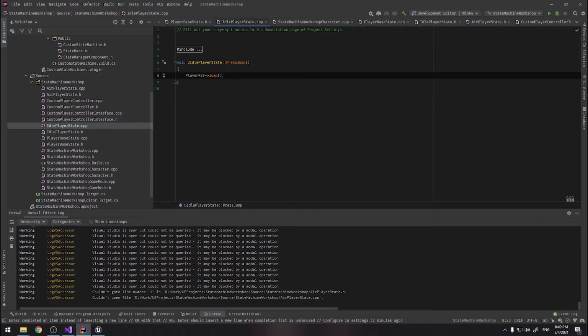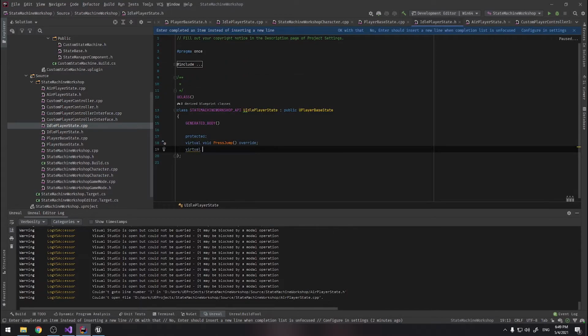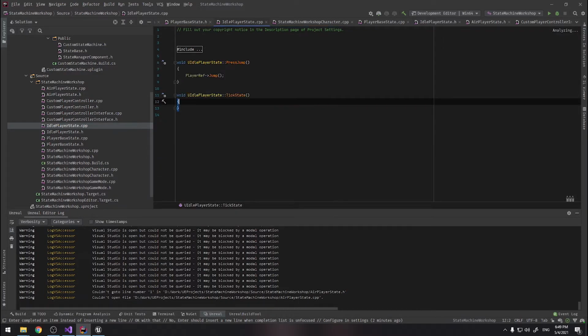So while I am in idle, I want to be able to press jump and jump. But we actually need to define a way for the player to move from state to state. So while he's in idle state, what kind of condition needs to happen for him to move to the air state? In order to do that, we're going to have to override the tick state, and we're going to generate an implementation here.